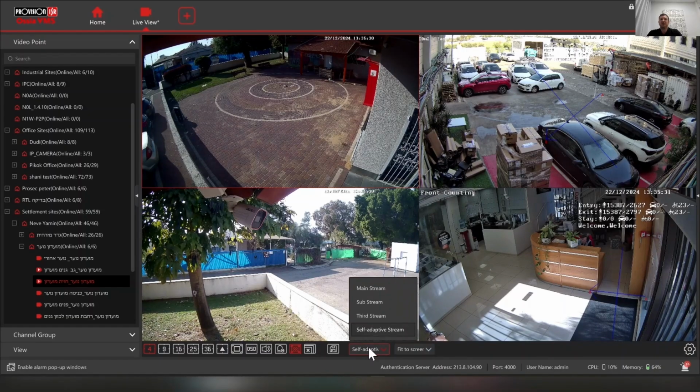You can also switch or adjust the video resolution by switching between the mainstream, substream, or even third streams. You also have an option called self-adaptive stream, which I recommend you keep on, as the VMS will adjust the resolution based on the current hardware and bandwidth availability.